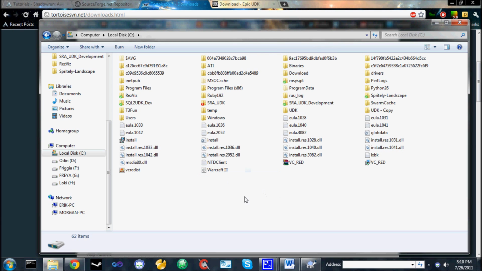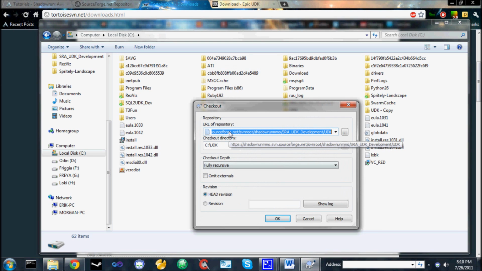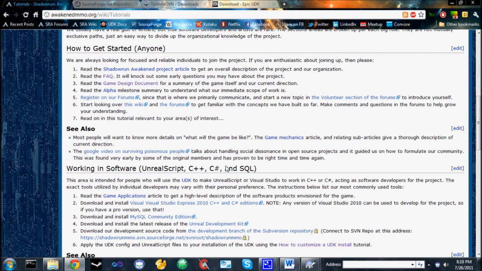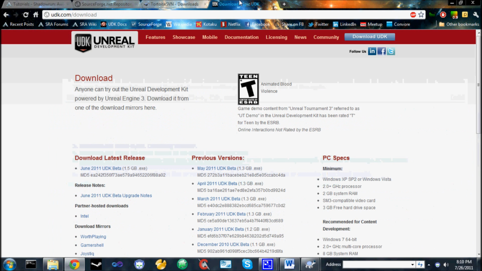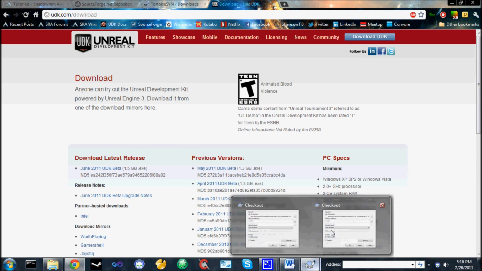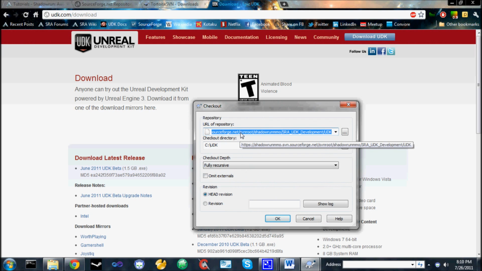So, to pull something down, you go to the directory that you want it to be in. You right-click and you do SVN checkout. In the checkout dialog that pops up, you put in the web address for the code that you want to pull down. Here it already knows the location, but because you don't, you simply look in the tutorial. The tutorial will give you this link to the Shadowrun MMO project's Subversion account on SourceForge.